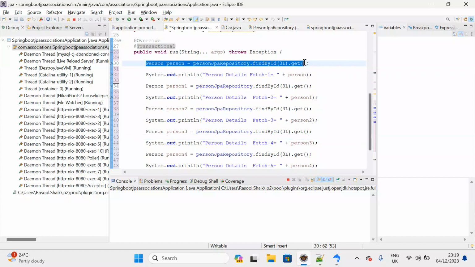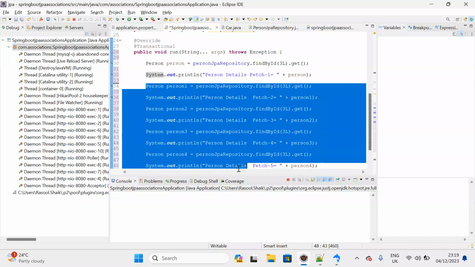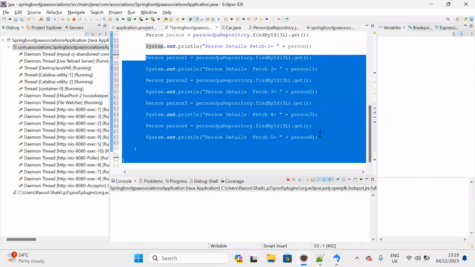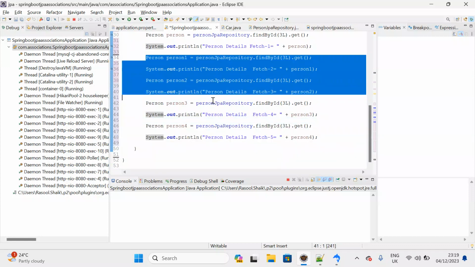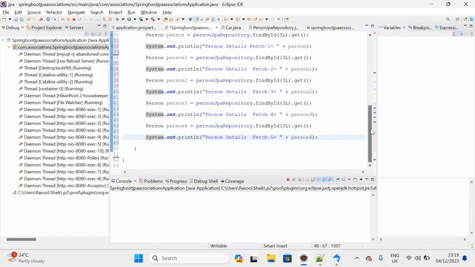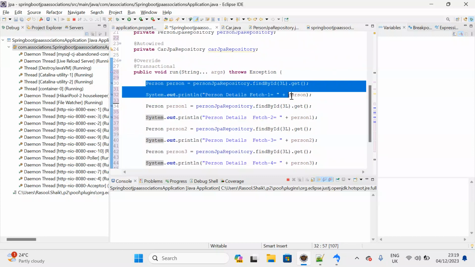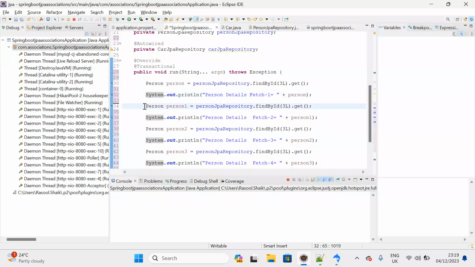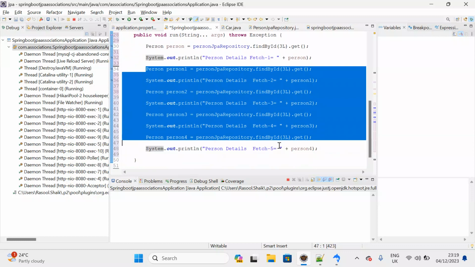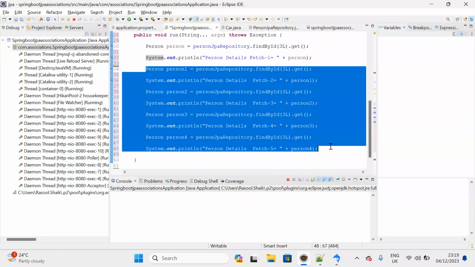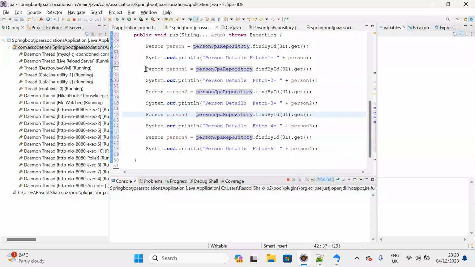And whenever it is executing the first time, only one time Hibernate will fetch the details from the database. After that it will fetch the details from the first level cache, it will not fetch the details from the database. Only the very first time it will fetch the details from the database. And whenever we are trying to fetch similar details multiple times, it will not fetch the results from the database, it will fetch the results from the Hibernate first level cache.